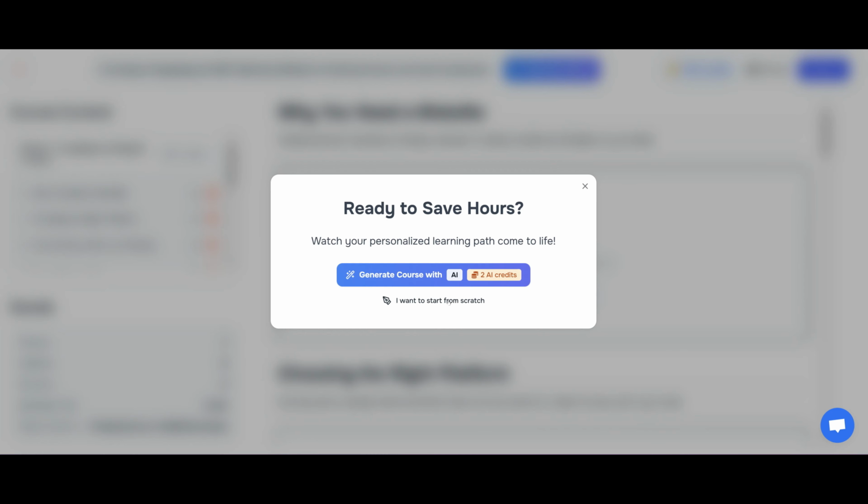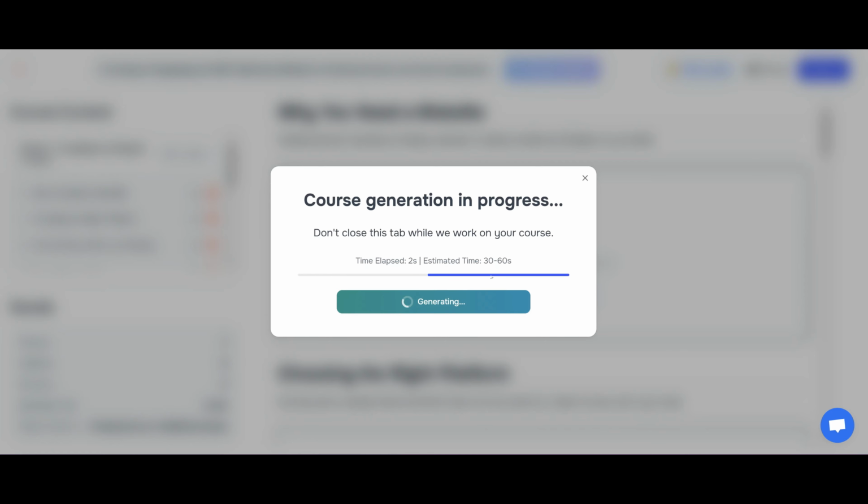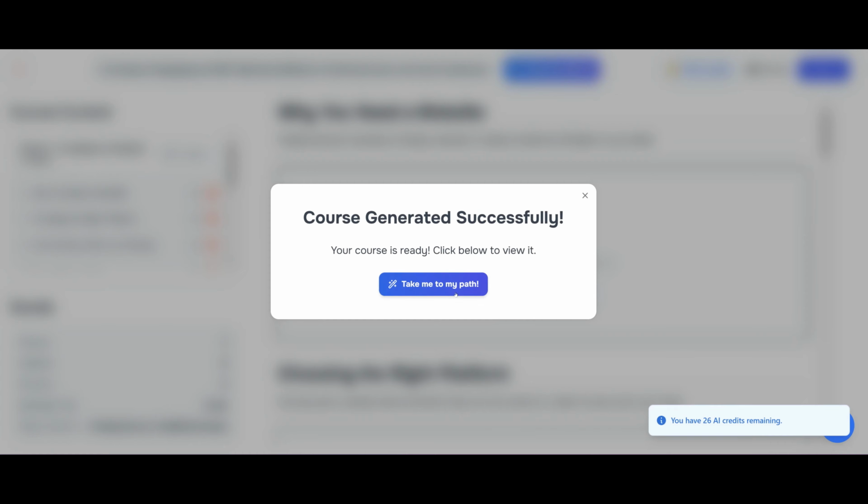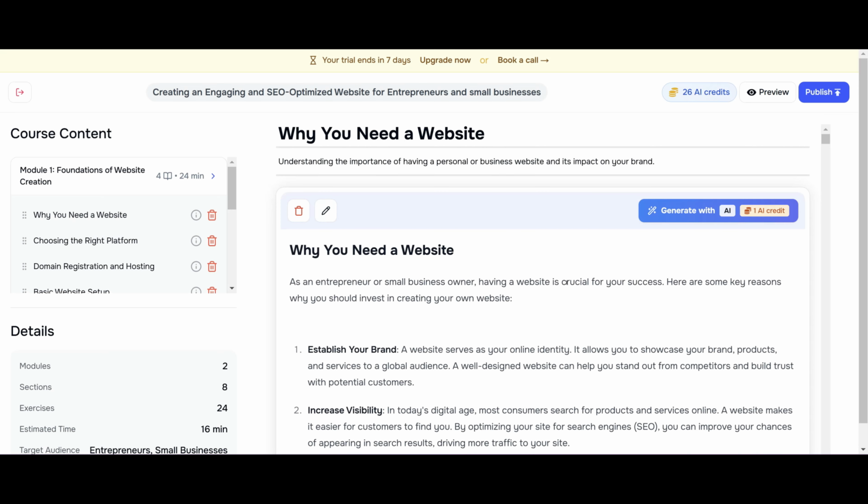You can also choose, I want to start from scratch, but this tool is mainly about the AI. It's to save you time. So let's go with generate course with AI. And it says it will take between 30 and 60 seconds, but from my experience, it actually takes far less than that. And that literally took about 5 seconds.